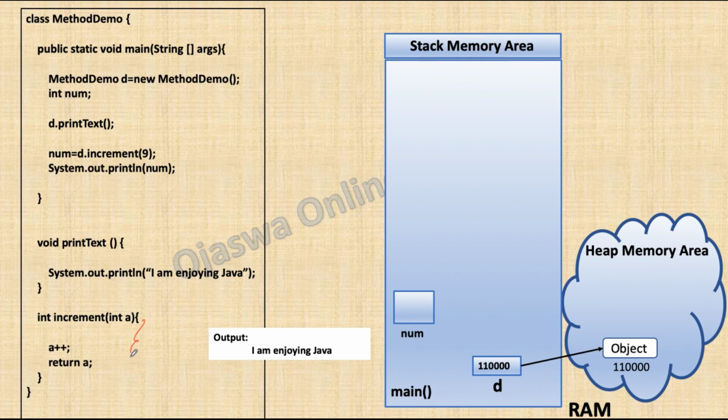So once the execution of the method is done, the memory occupied for the variables of the increment method inside the stack memory area is released. The control goes back to the point from where the method call happened and the returned value 10 is stored inside variable num. So num equal to 10. The next statement executed is System.out.println and we are printing out the value of variable num, that is 10. Hence 10 is printed to the output screen.